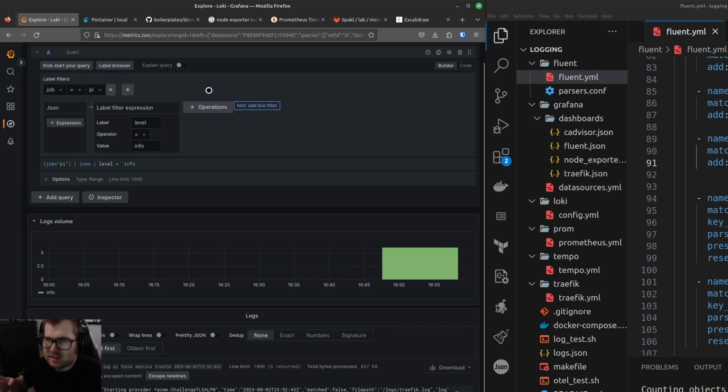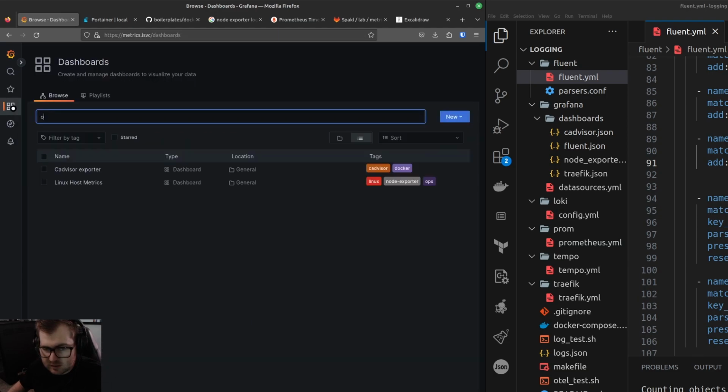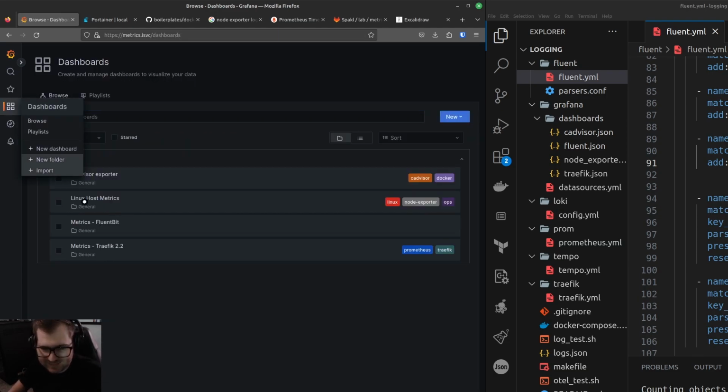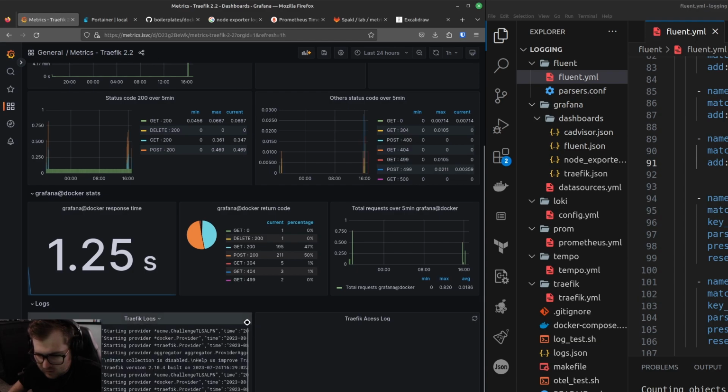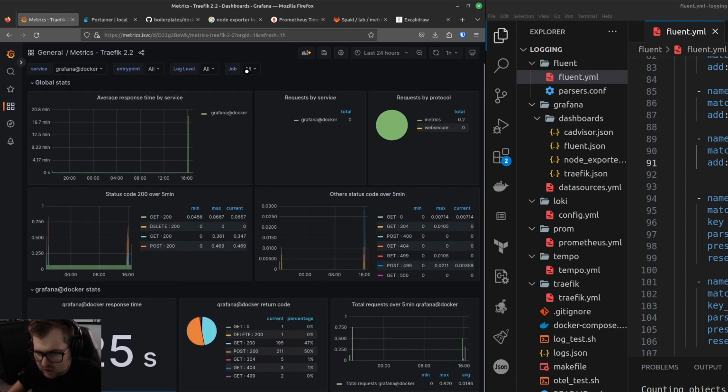So right now I'm just sending Traefik's logs, but it's just a nice example because it definitely makes a lot of logs. But that's why I added, I customized this dashboard here, so that way it'll query those logs for you right off the bat. And then you can change the job too.